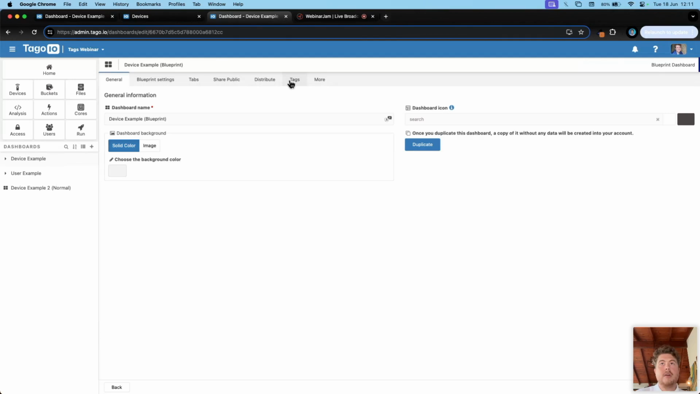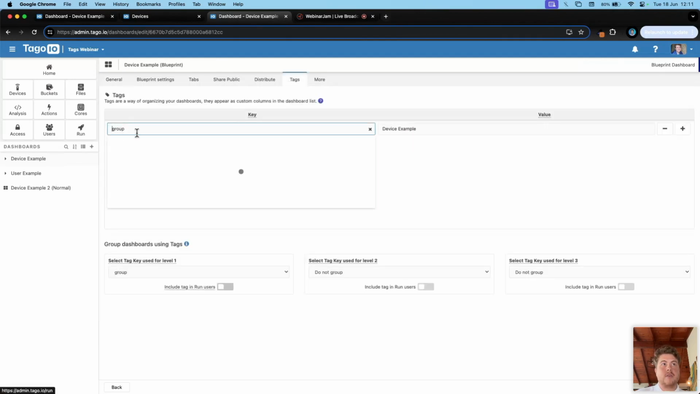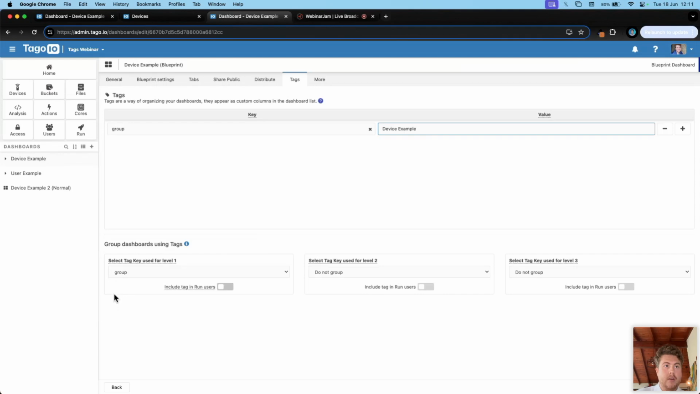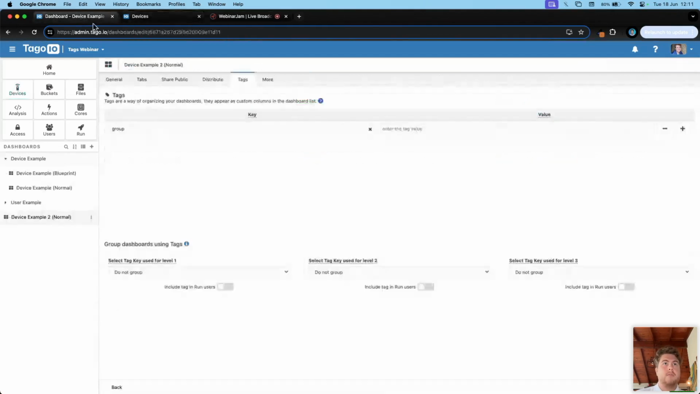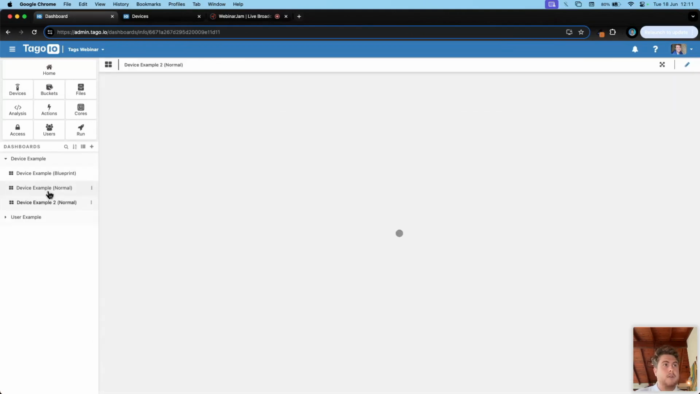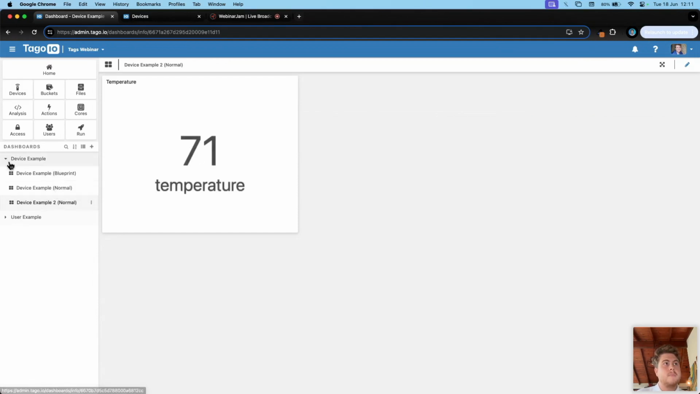Edit dashboard. If you go to tags, you can see that there's already group and device example. Then I enabled this here, group dashboards by using tags. So then I pick the group and I disabled include tag and run users. Then if I do the same here, device example, and then group it and save, it will then be grouped here like such.